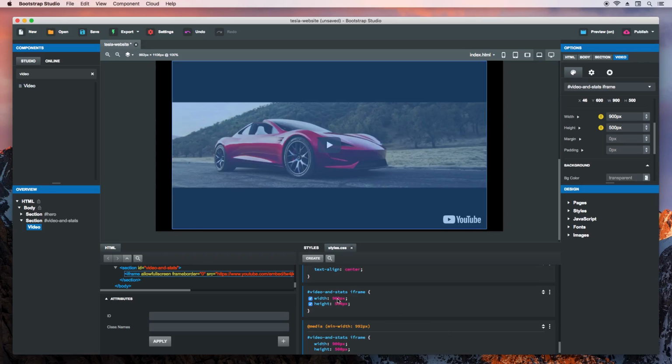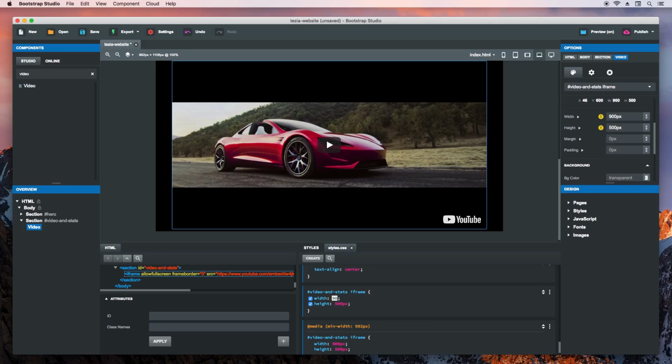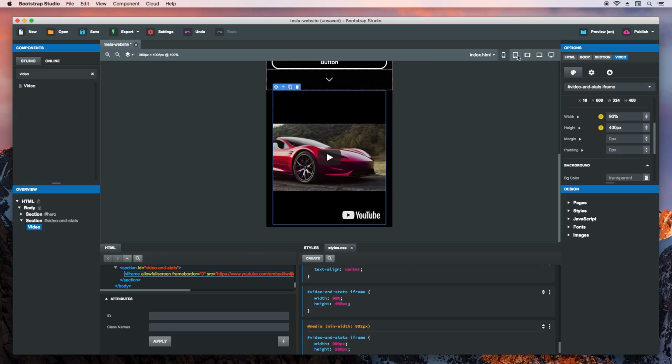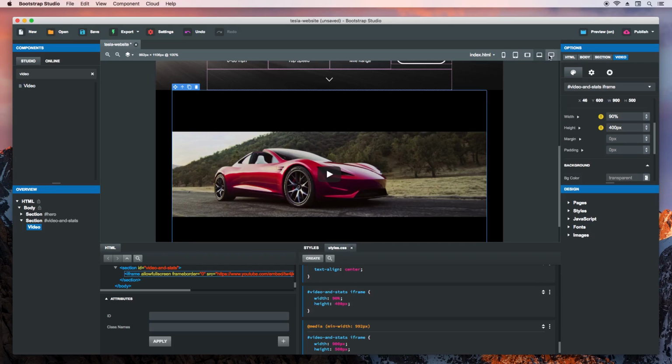Now, when we make the iframe smaller, it will only affect the small devices. For larger ones, the media query version of the block kicks in. If we try and switch between the different sizes, we see that the video fits perfectly in all of them.